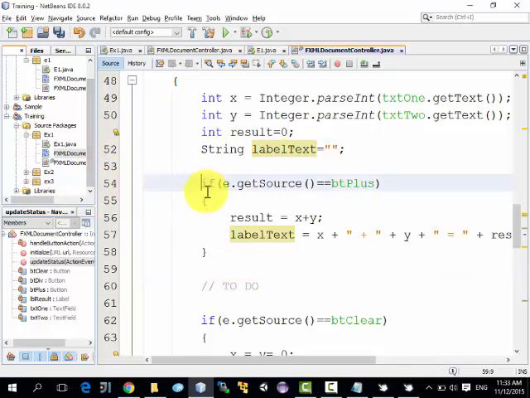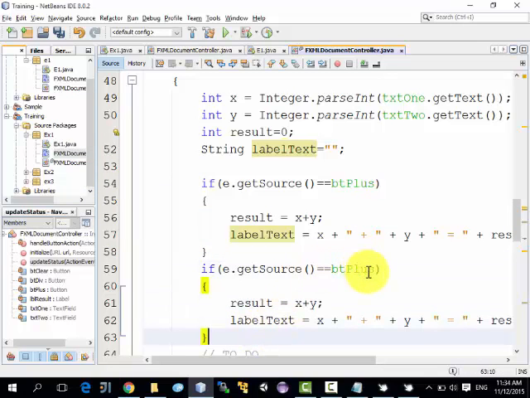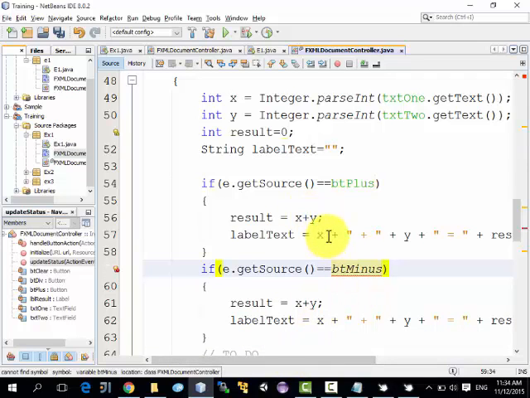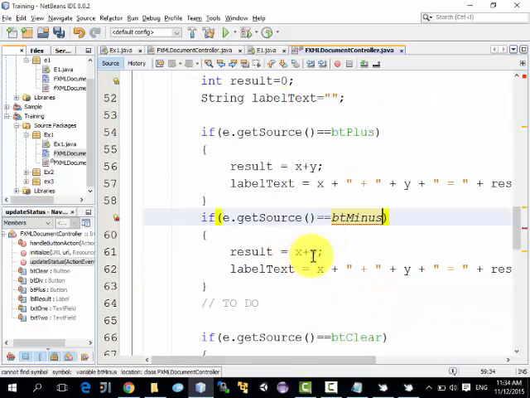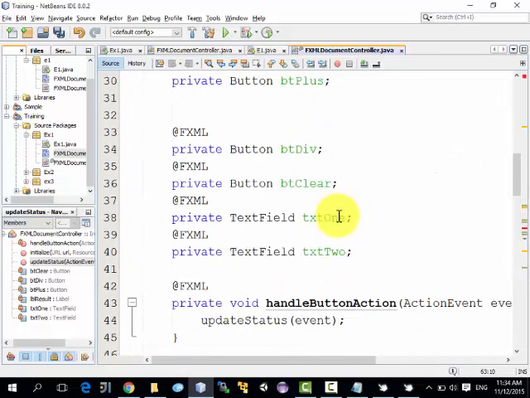What are you going to do for the negative? If somebody presses the minus button, I'll change this button to minus, and x minus y. Here you're going to change this thing to minus. Alright, here I guess I did not define that.